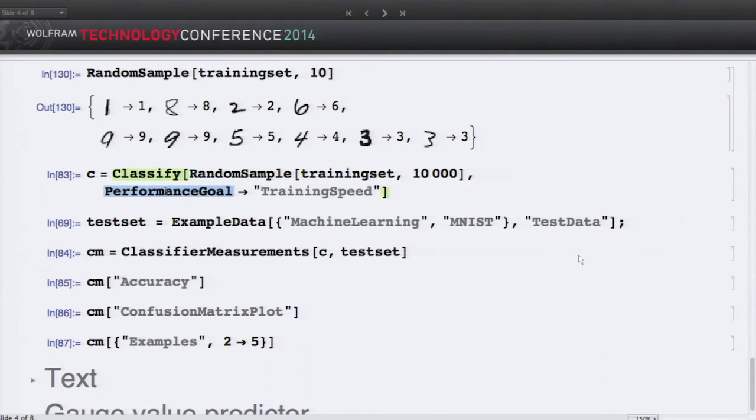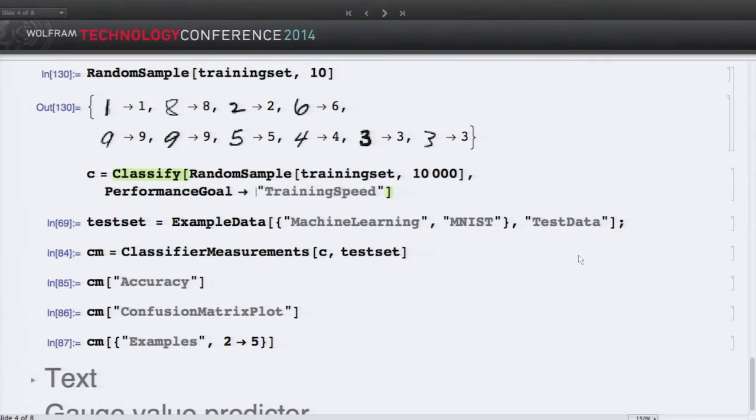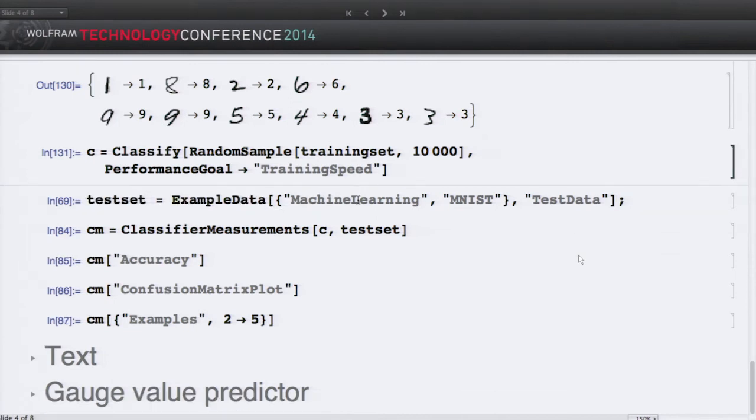So this is actually the higher level function you can use. You don't have to know about the models, but you can say, I want a classifier that will train fast, with performance goal training speed. You could also say, I want a classifier that evaluates fast: when it's trained and I give new data, it will give the class very fast. Or I want a classifier of the best quality, so I don't care about the speed or the training speed or even the memory, I just want the best. And you can ask for a classifier that is small in memory. Here we're going to ask for training speed. And I'm running it, so it should take a few seconds.